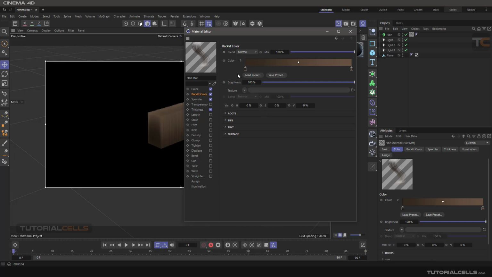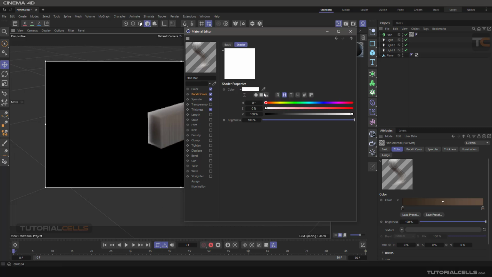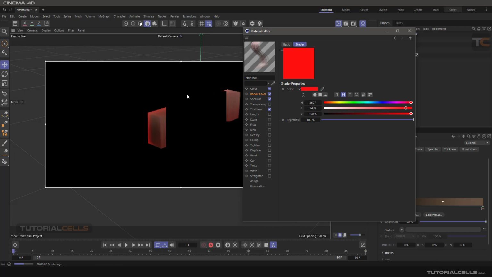Just in the color, in the texture, I give a color shader to better seeing that. You can see we have a white color at the back. To better see that, go into the color and make it completely red. And now you can see better the backlit color.